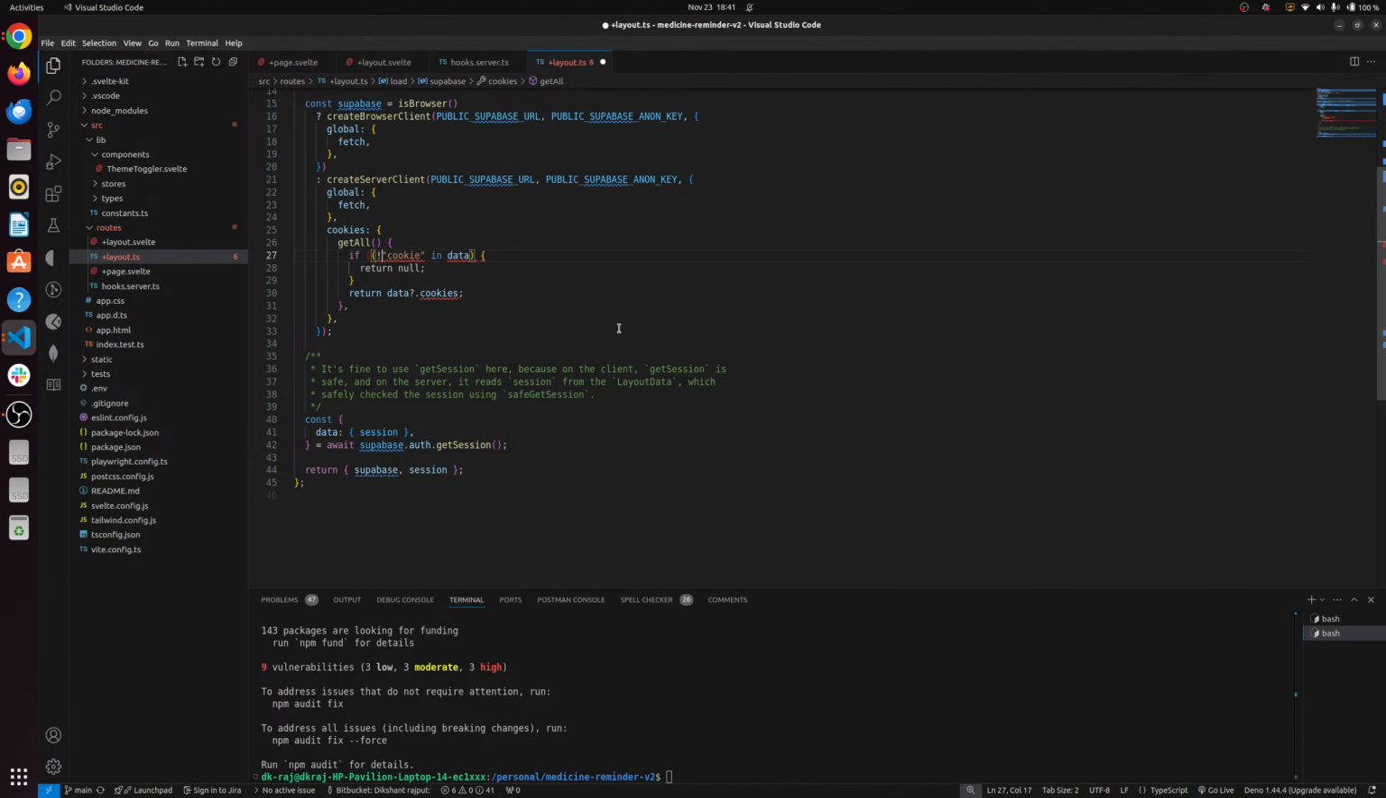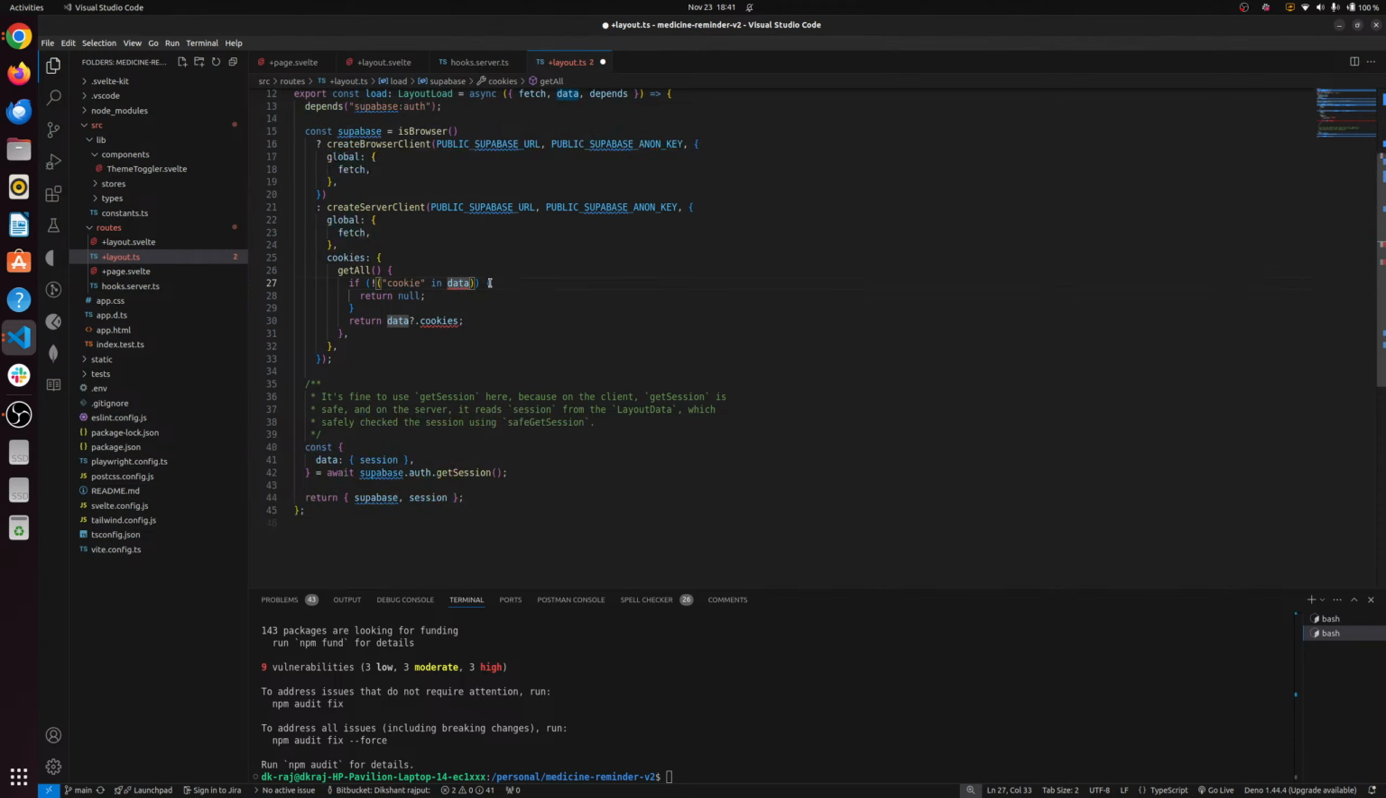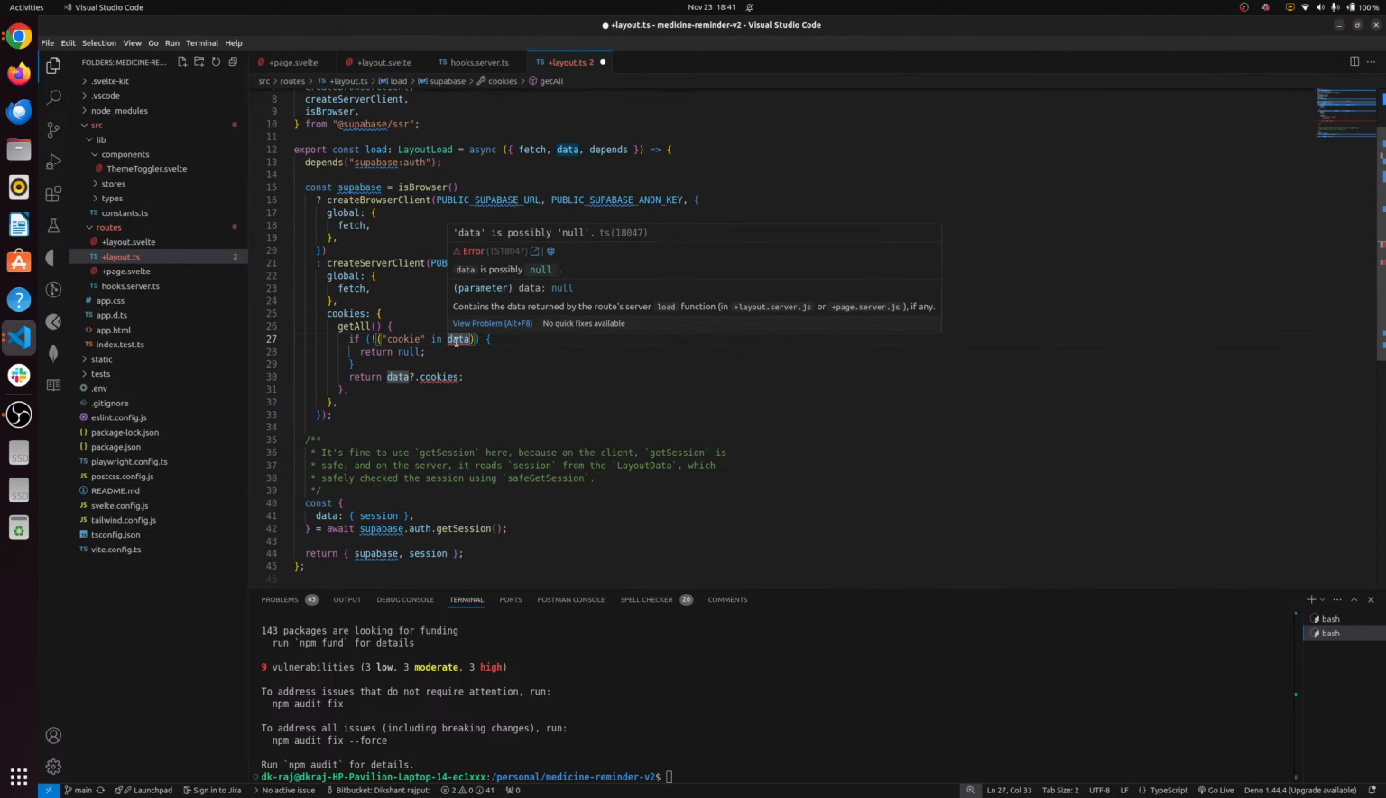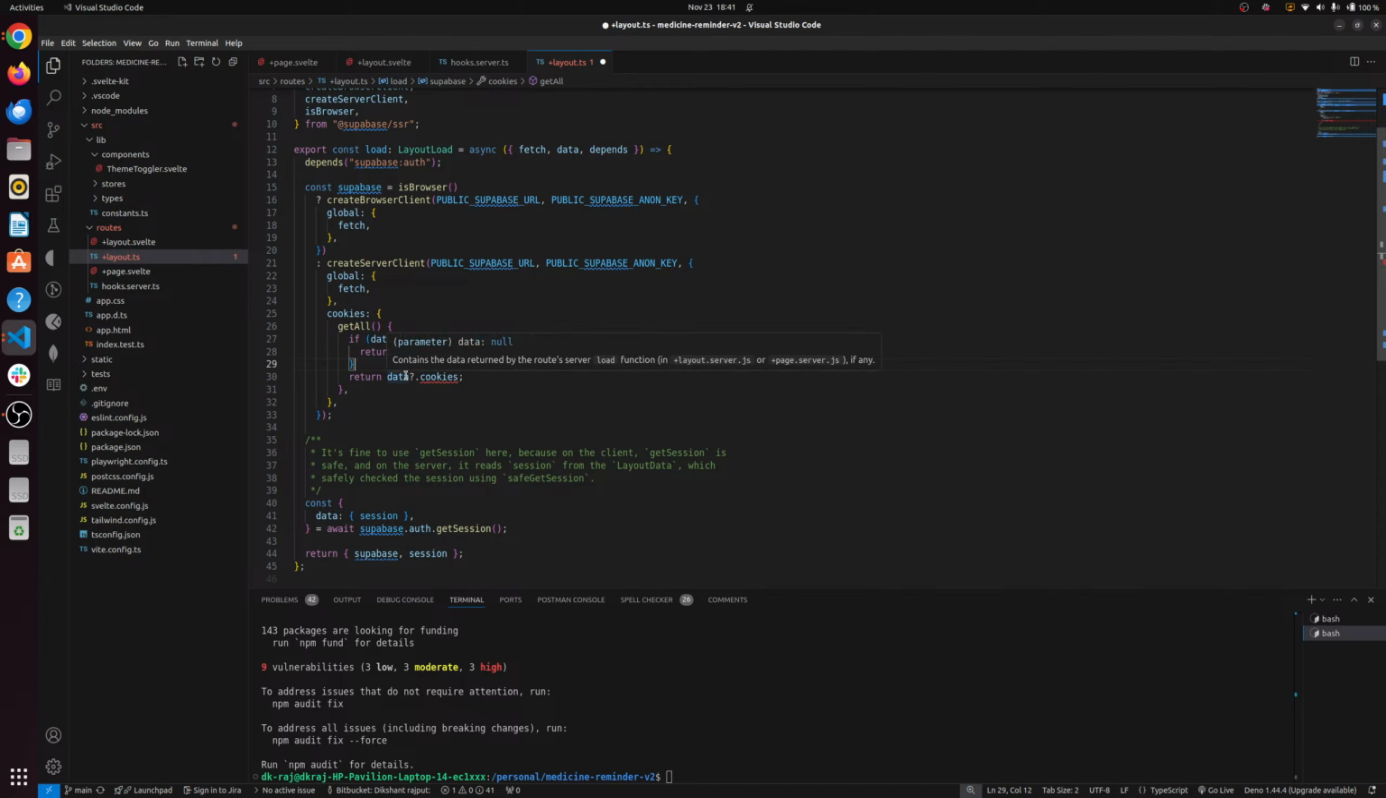Why is there cookie data? And data is possibly null. Okay, if data is not there, then return null, else return data.cookie. Now why is data null now?